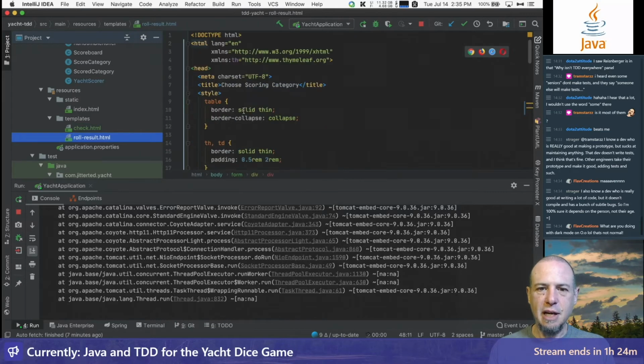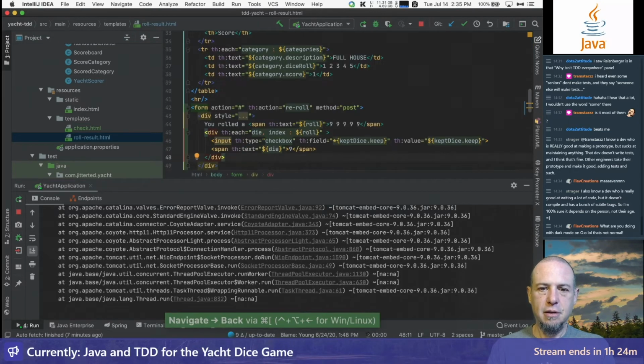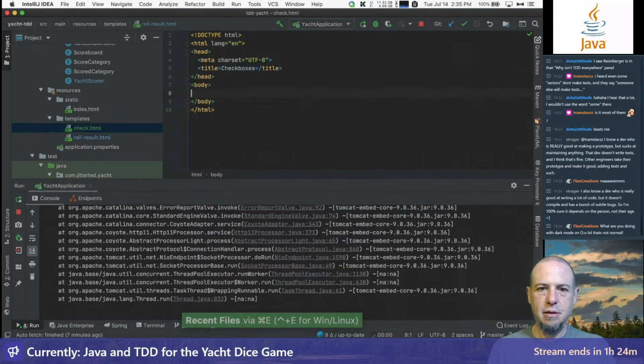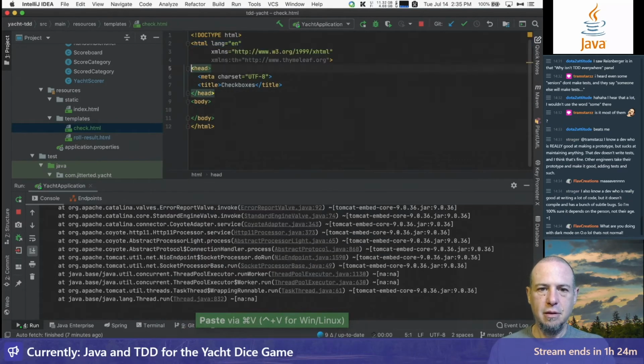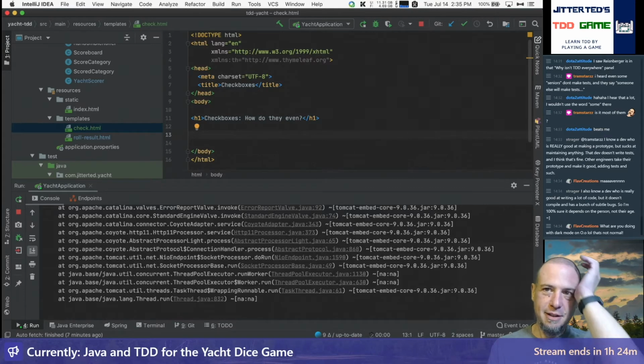Let's grab our Thymeleaf header. And checkboxes. How do they even work? All right.